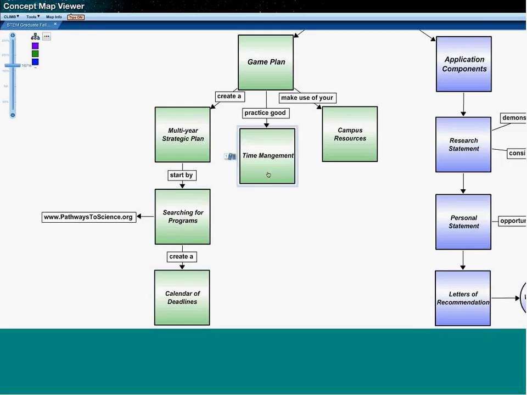Time management and creating a calendar of deadlines are both really important topics. Deadlines for fellowships are typically very early in the fall, basically a full year before you need to use the funding. As an example, if you are an undergraduate student planning to go straight on to graduate school, you'll be applying to fellowships early in the fall of your senior year. So that will be coming up for some of you.